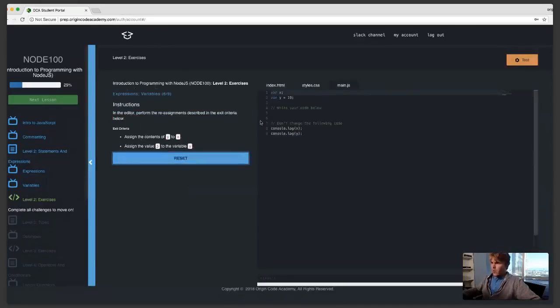Assign the contents of y to x. So y is already declared, which means we can just invoke it by saying y. Actually, it wants us to set x equal to y, and then y equal to 5. Let's give that a test. All right, moving on to exercise number 7.